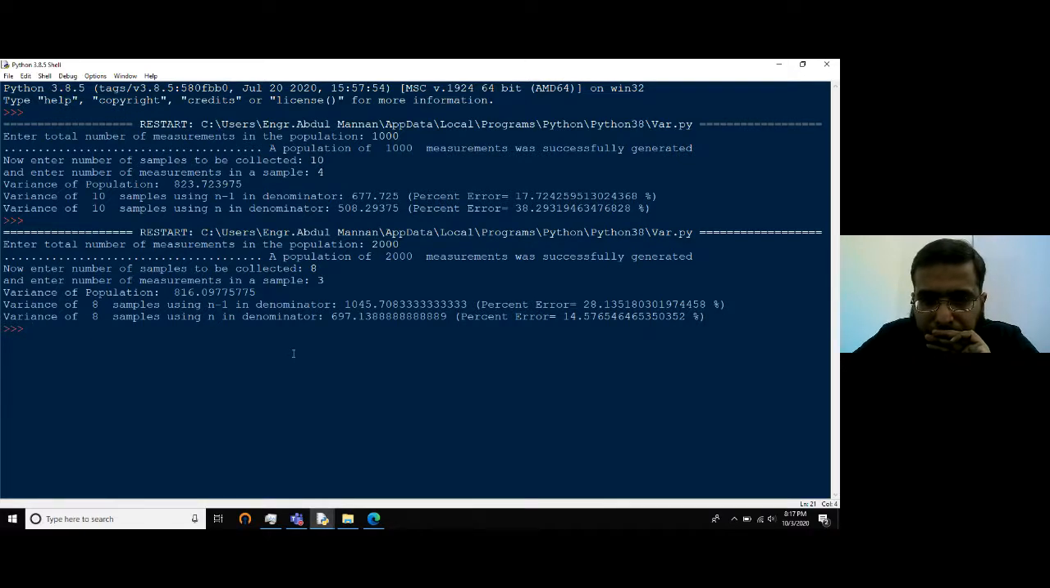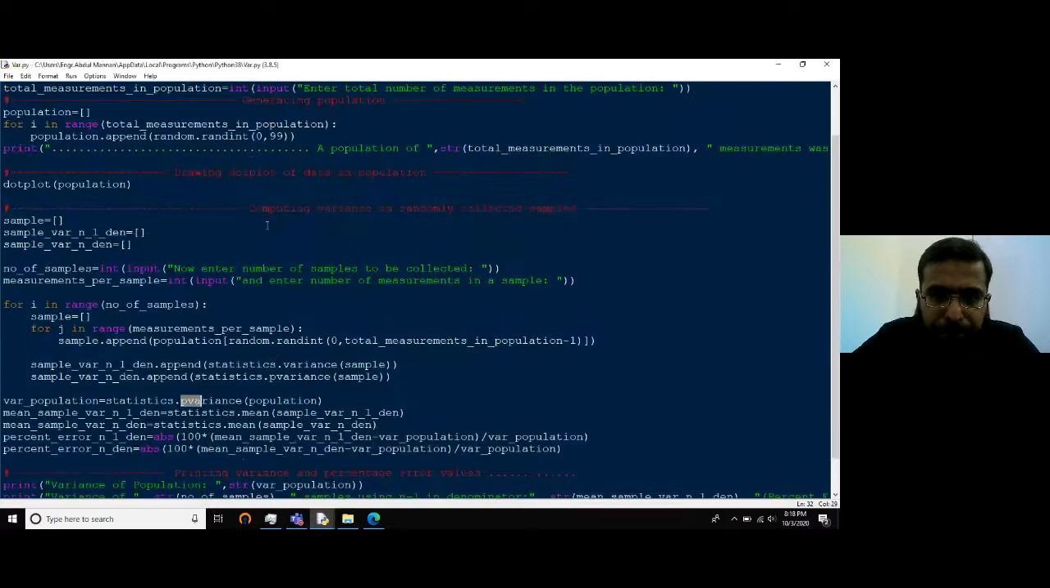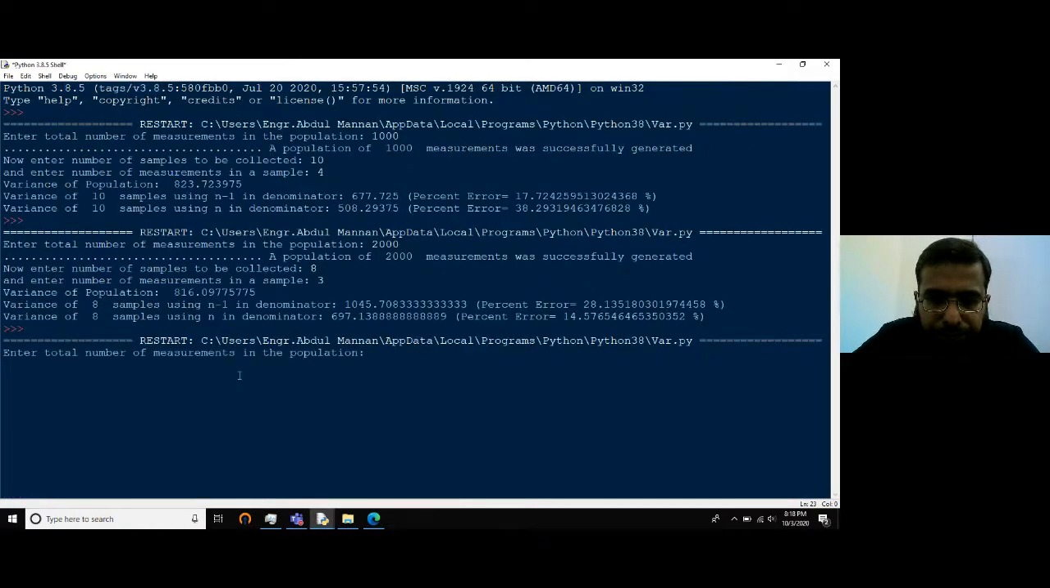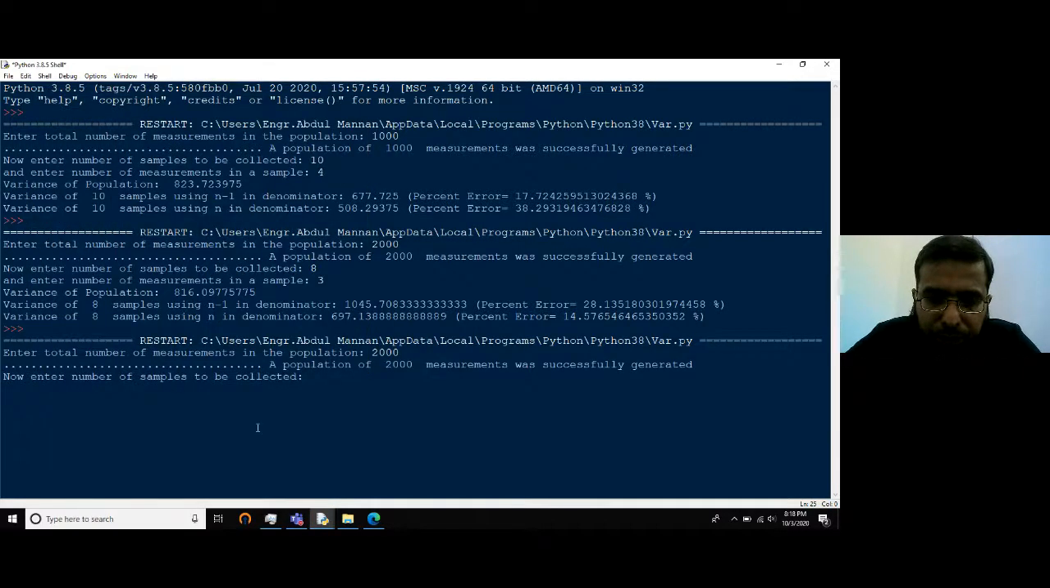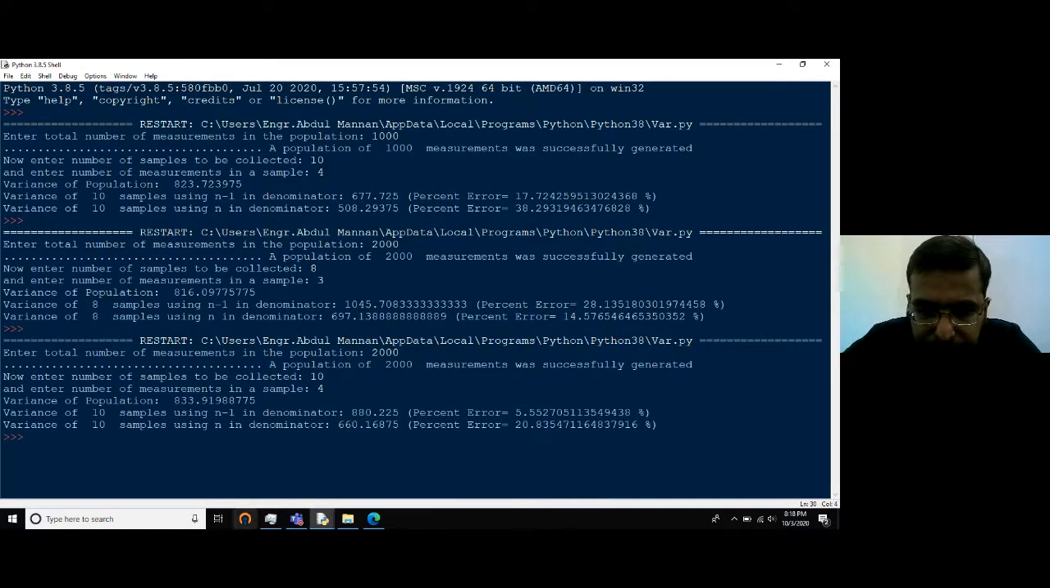All right, let's run it once again for 2000 samples. This is the dot plot, and maybe we collect 10 samples. The size of each sample is now 4. So now we have this n-1 denominator. It produces 5.5 percentage error, 5.55%, and if you use n in the denominator, the incorrect formula, it produces a larger percentage error.